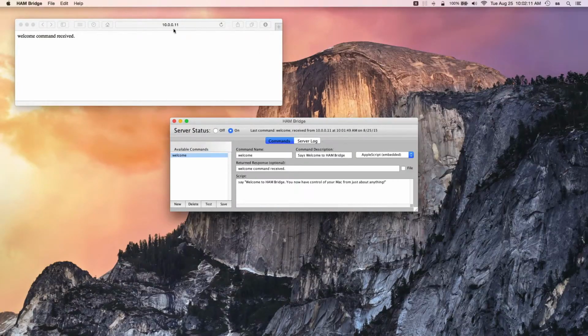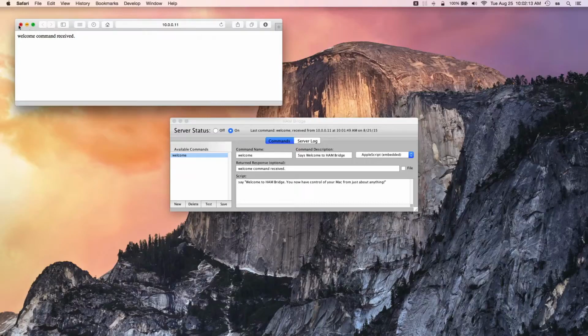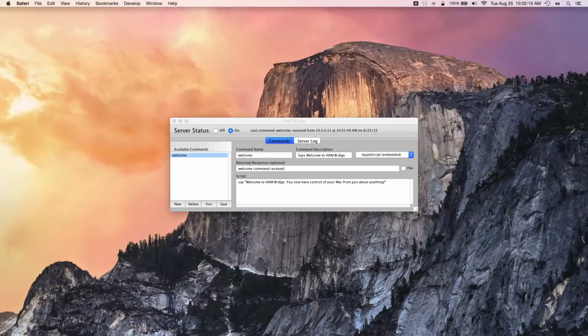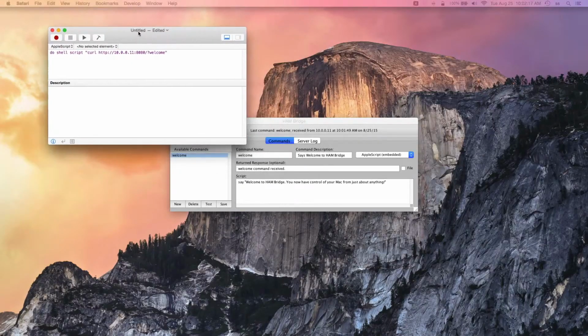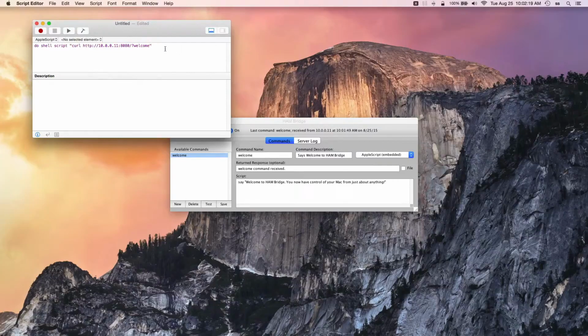So aside from the browser, we can also use an AppleScript. This is a simple one-line AppleScript that calls curl in the shell. If we compile it and run it, Welcome to Hambridge. You now have control of your Mac from just about anything.